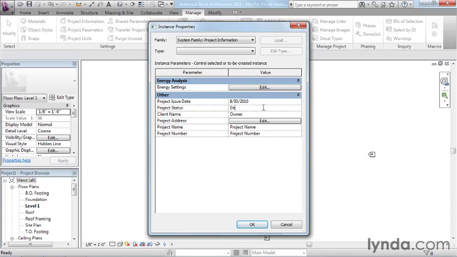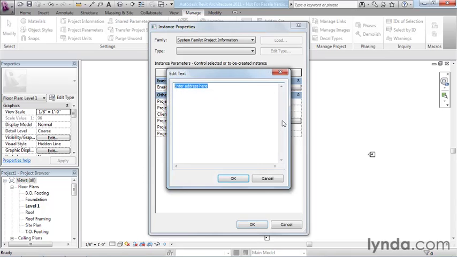We could say that this is design development, who the owner is, what's the project name, keep these fairly generic for right now, and the project number. We can even click here and type in the project address. This is actually the street address that will show up on the title block. So, this might be 123 Main Street, so forth and so on.